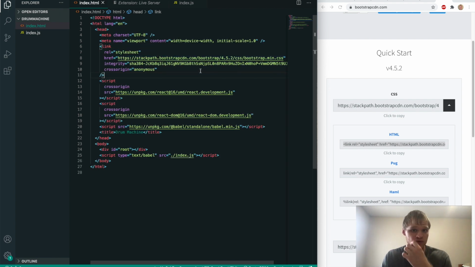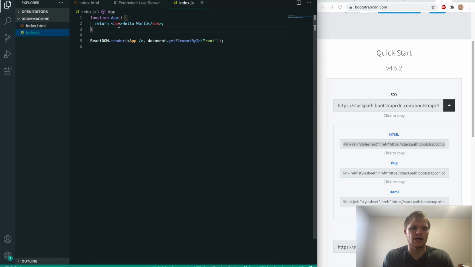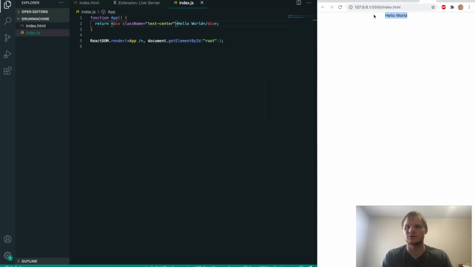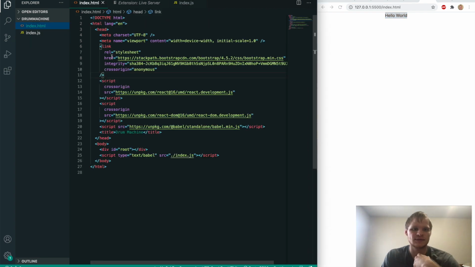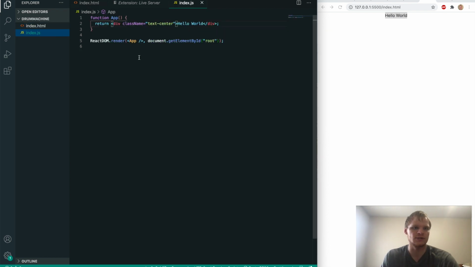And to see if Bootstrap is working now, I'm just going to add a class name of text-center on this. And our text should be in the center now, yep, which it is. So that's working correctly. That's great. Now that we have all of our CDNs that we need, Bootstrap and React, we don't have to touch this HTML file anymore, and we will just be working in the JavaScript file.